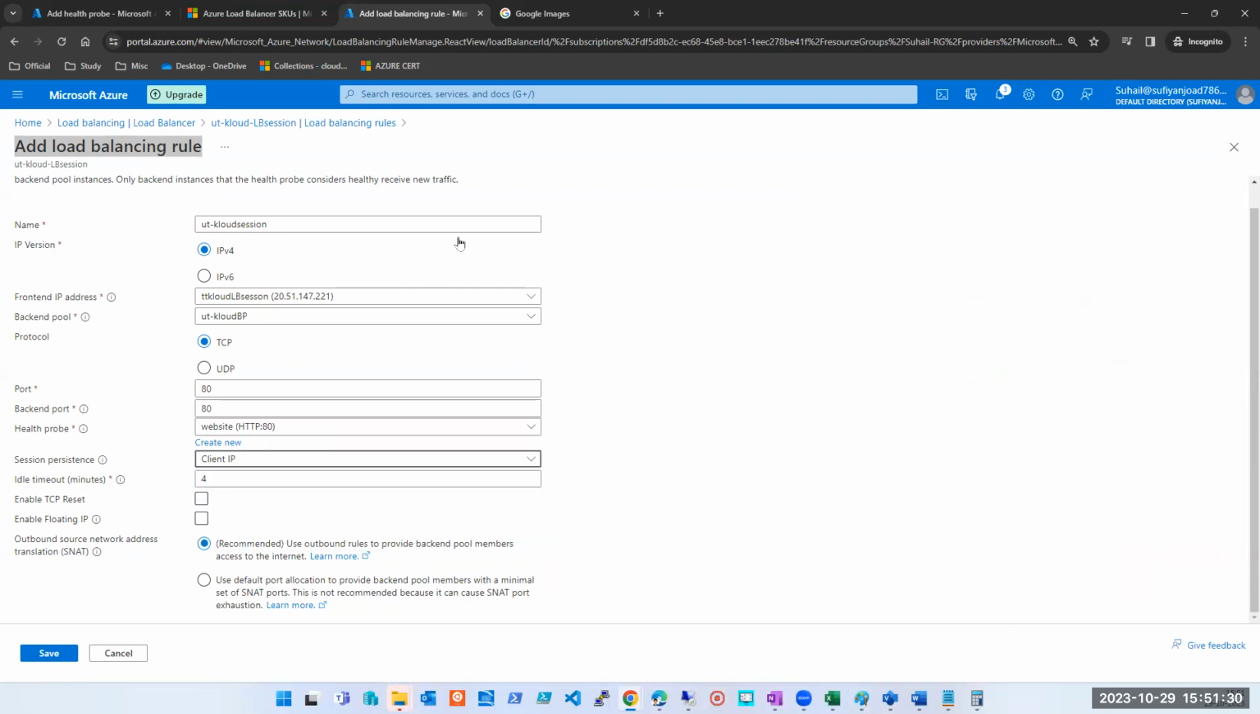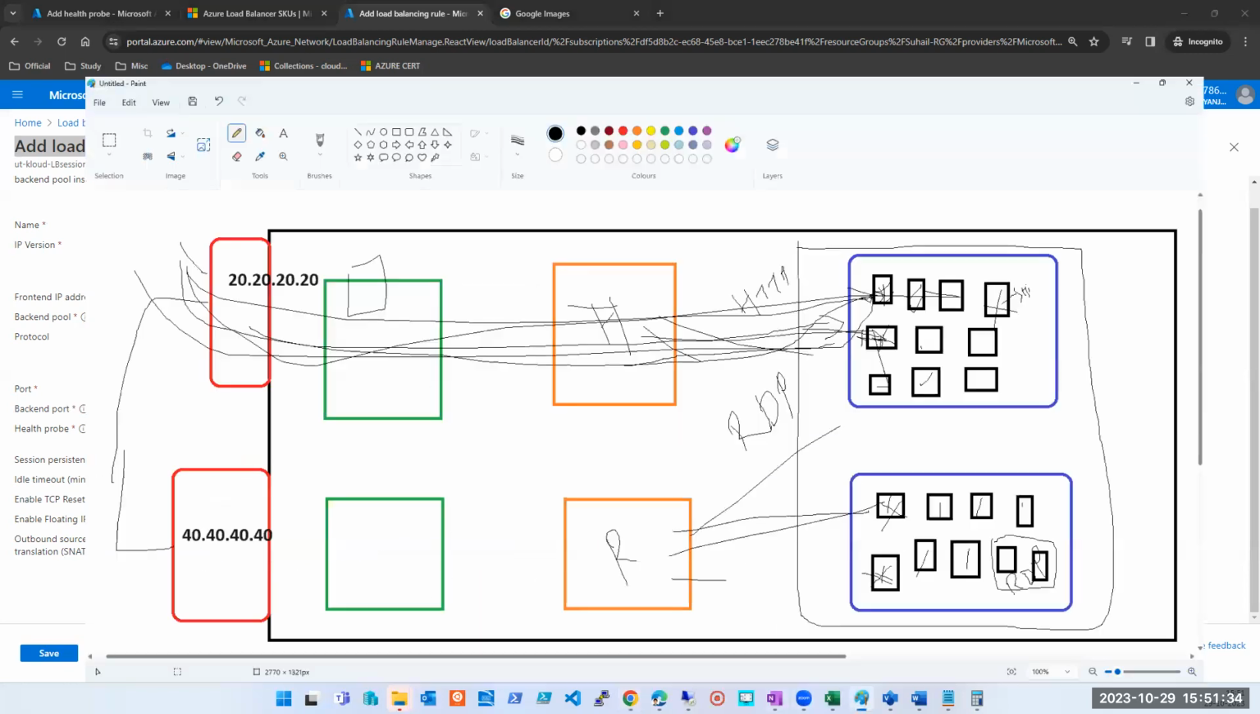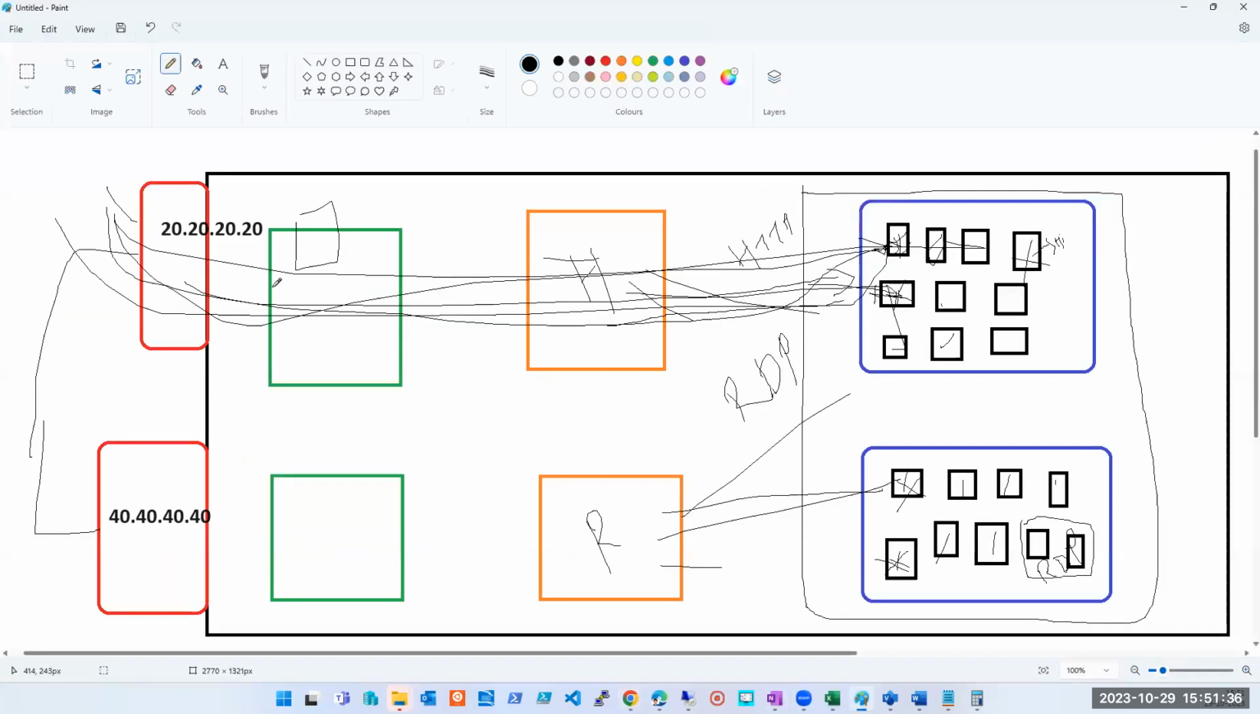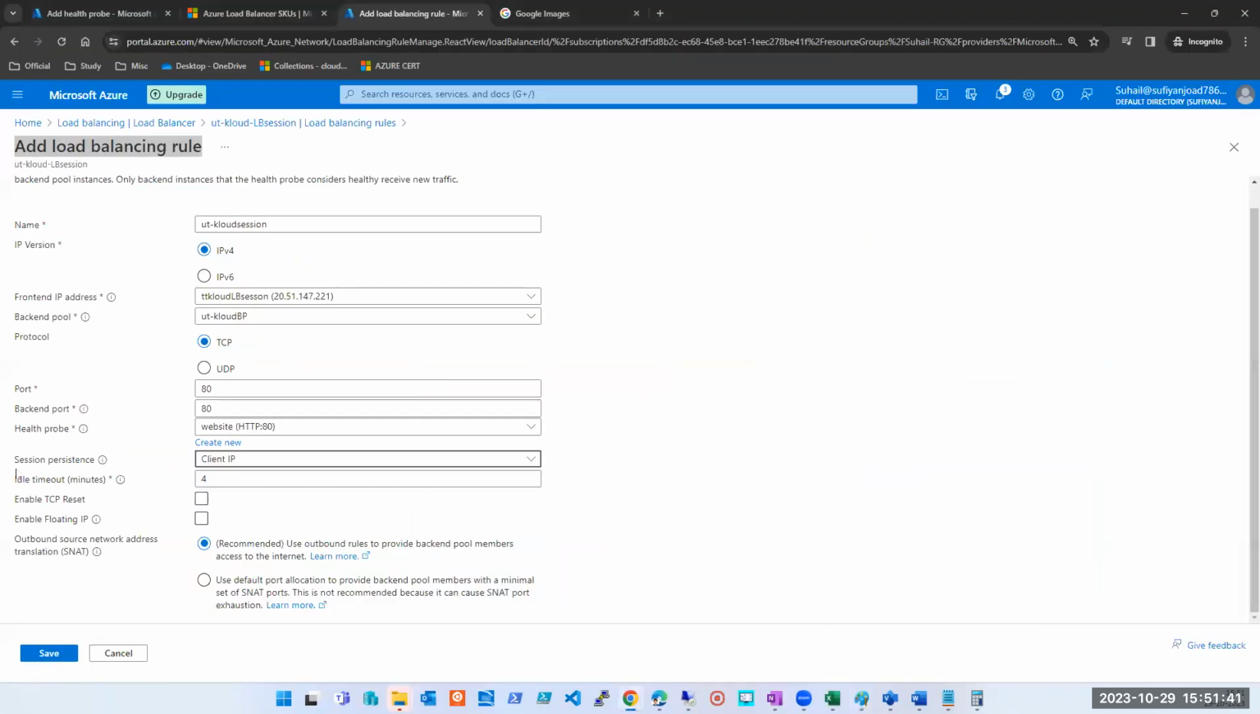And no one is asking, trust me, this is not asked much. In load balancer, you get more questions on front-end IP, health probe, backend pool, and rules. That's it. These things are not asked much. Still, we are going to discuss.